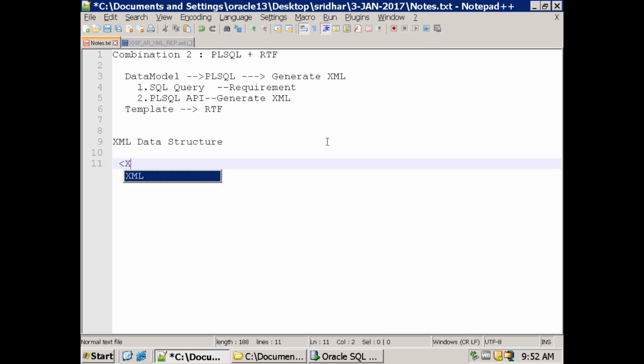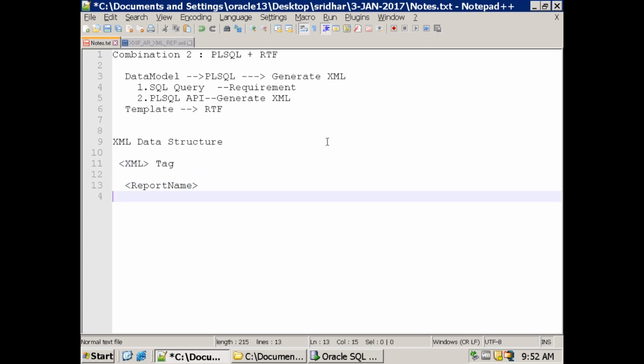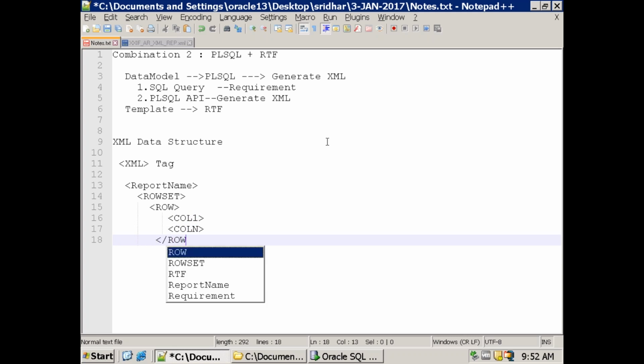The first thing is your top level XML tag, then followed by your report name, followed by your list. The list is what we generally call a row set, a set of rows, right? That's why we call it row set. Then followed by row, then followed by each column, column one, column two, and so on. In XML, for every opening tag, you should have a closing tag. So for each row, I need to close it like this.